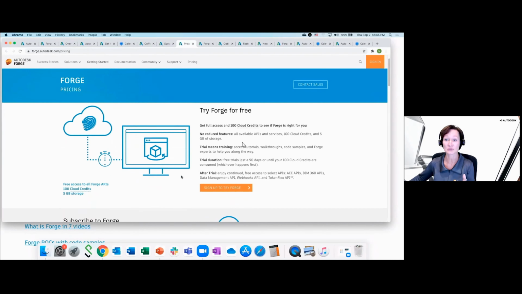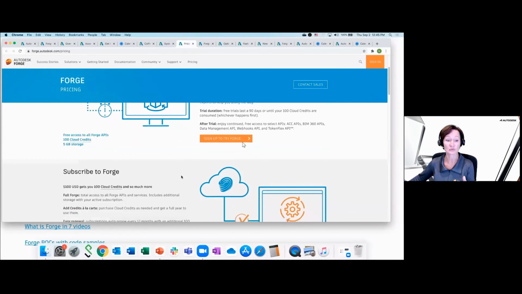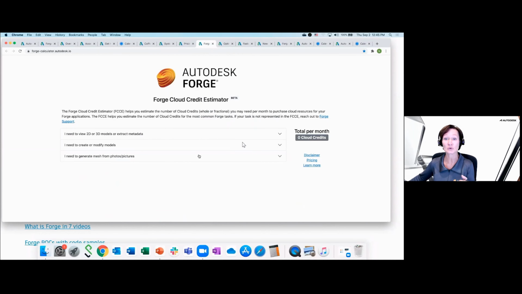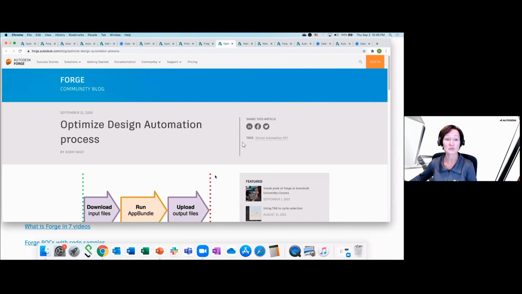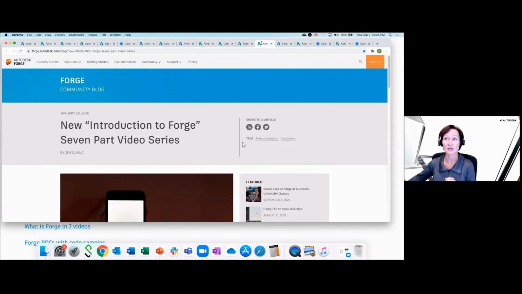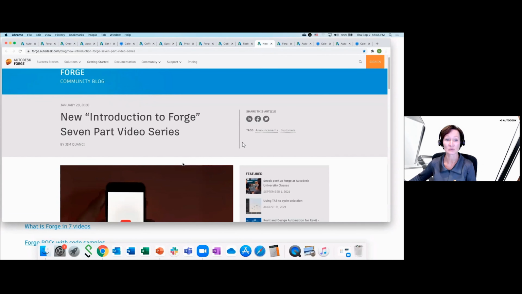I also have a few useful links for you in the presentation, in the handouts, about Forge pricing, how to start trying Forge for free, subscribing to Forge, and managing your costs. There's a new cloud credit calculator that you can use, and there's a lightning talk about that, so don't miss this. Again, more useful information about optimization is in the Forge blog, and how to make your configuration results faster. And there's a lot of new content coming to the blog all the time, so don't miss that.